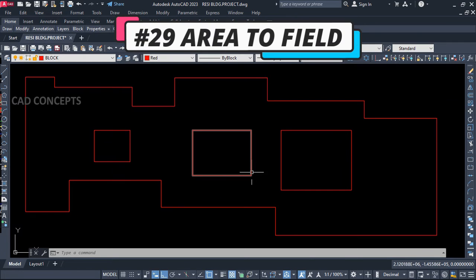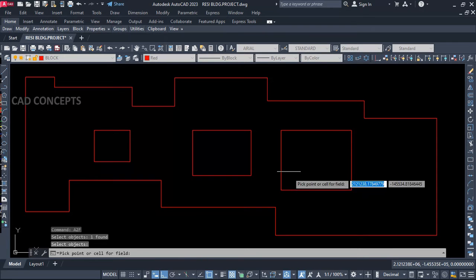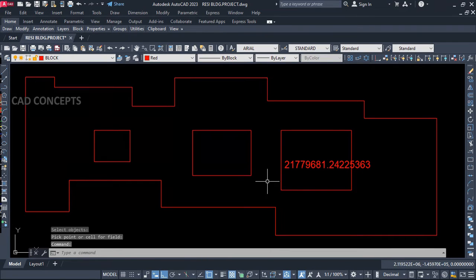Number 29, area to field. Let this A to F command. Click over the close P line. As you see here, click over the close P line. Same again, click over the close P line.